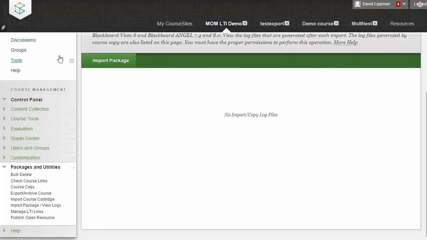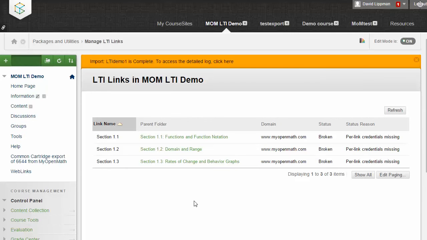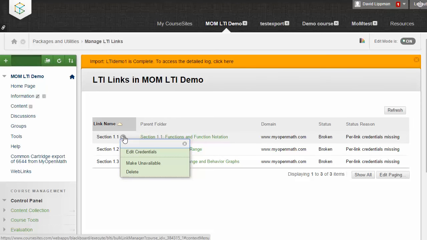So for that, we're going to come back over here to the left under Packages and Utilities where it says Manage LTI Links. Now, if your institution or college has an institutional LTI key and secret set up, then these may already be working and you won't need to do anything. But if you come here and you see that these things are, say, broken, then go ahead and find the first link, pull down the options, and click Edit Credentials.